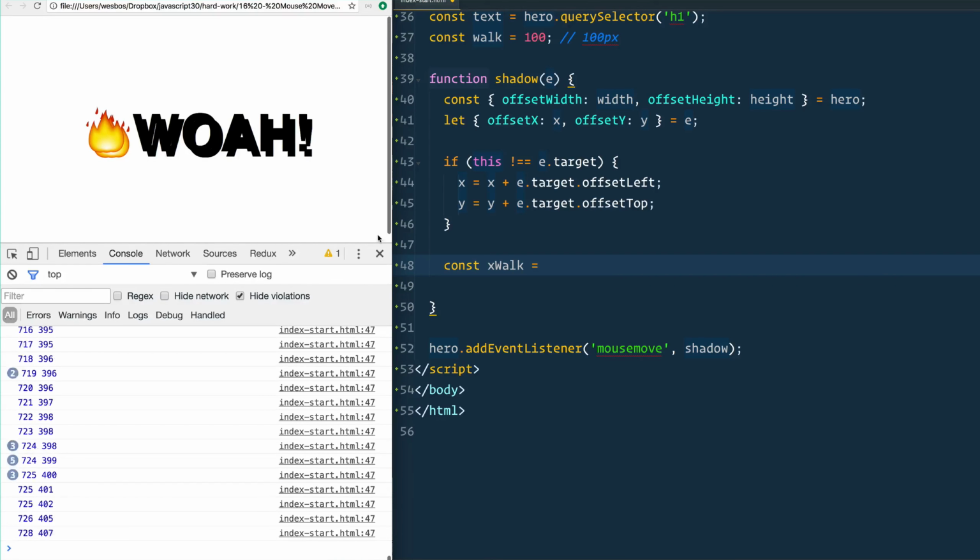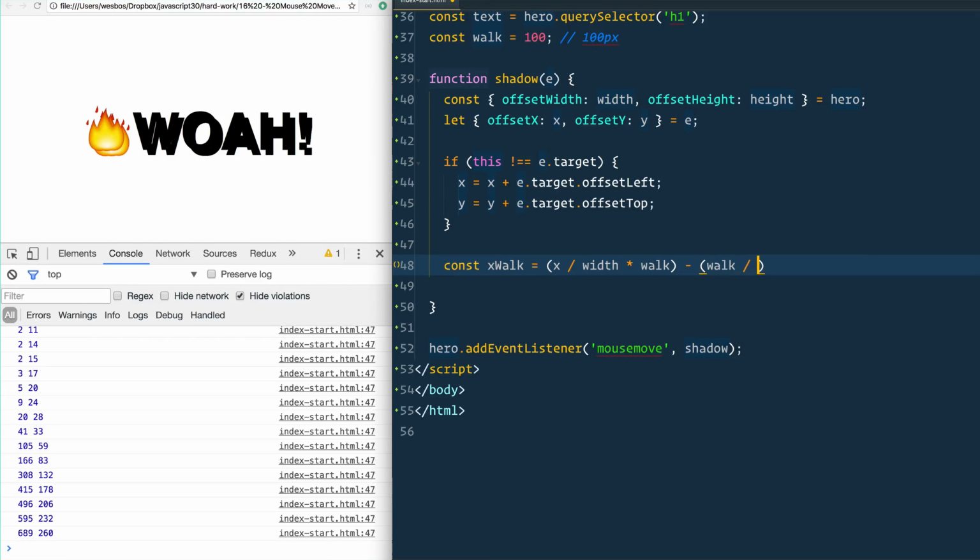If it's all the way over, it's going to be plus 100. And if it's all the way over here, it's going to be negative 100. So say xWalk equals x divided by the width times the walk minus the walk divided by 2. Woo! What are we doing here?